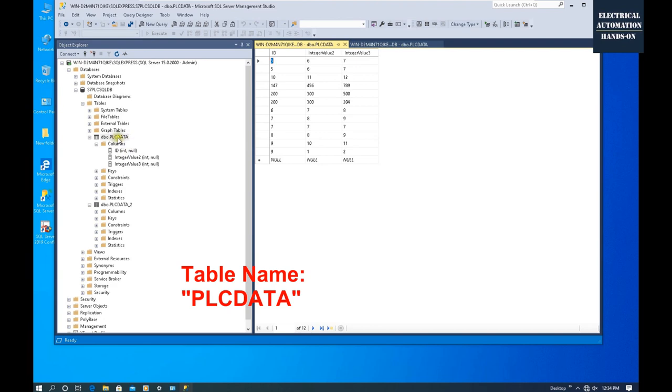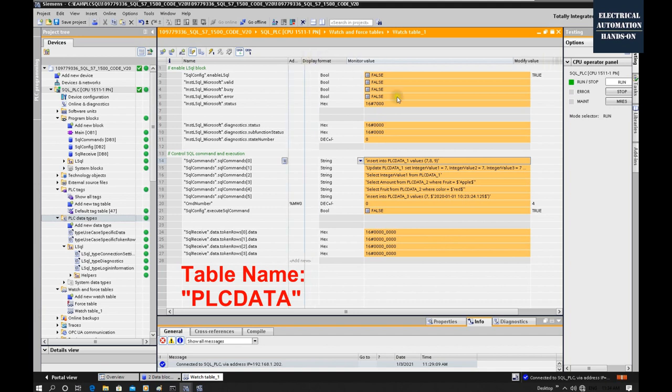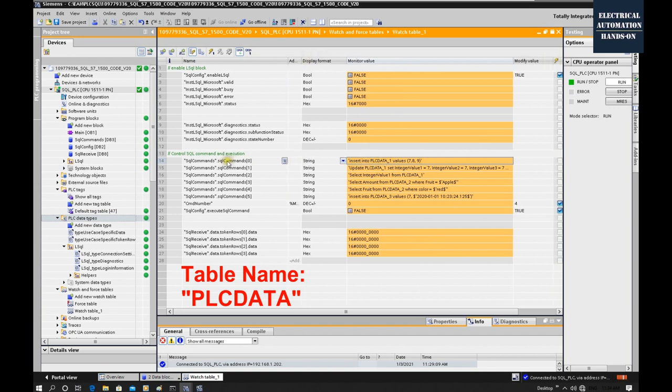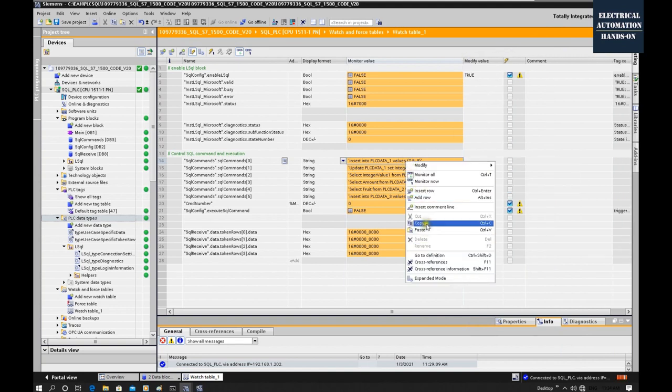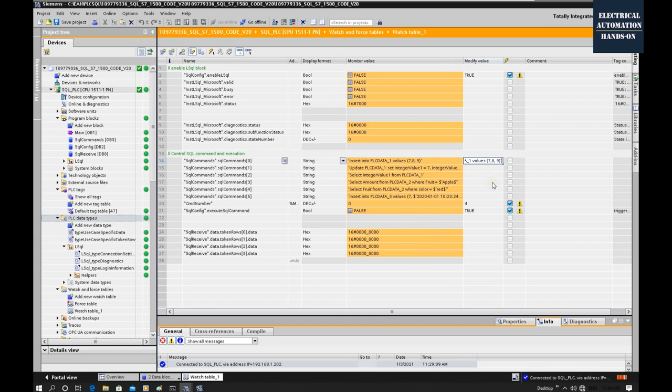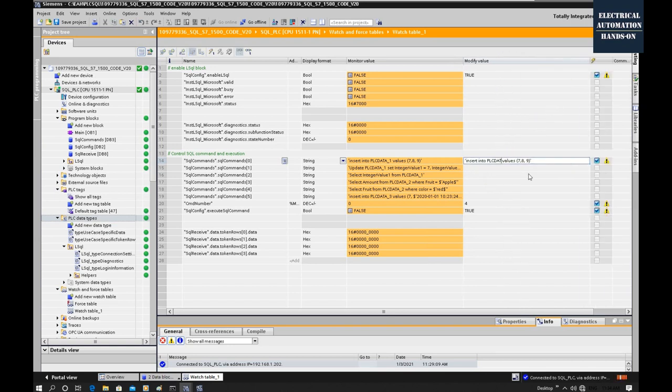Keep in mind, we need to send to the PLC data here. Okay, so we need to change this command. I will use this command, command zero, this index. So let's copy and paste here. And I need to change. I need to delete this underscore. And let's write a new value, for example, 745, okay? So let's send.